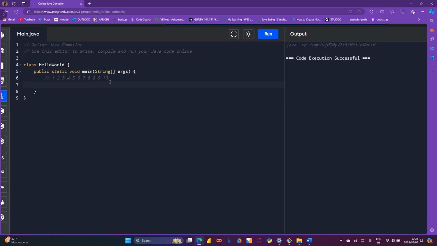10 times. When we use a for loop, or any loop, we know how many times we want to repeat our program. If you want to make a program that says hello to 10 people, how are we going to do it? Are we going to write System.out.println and say hello 10 times?